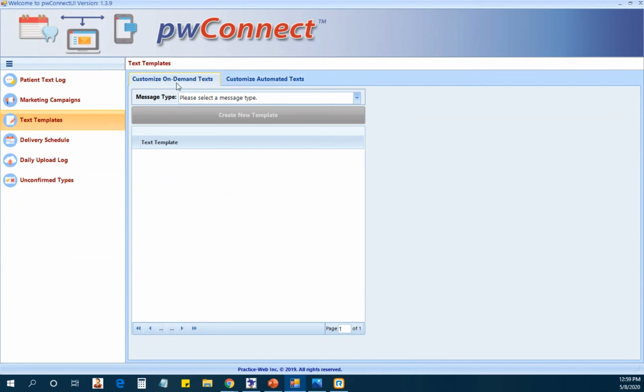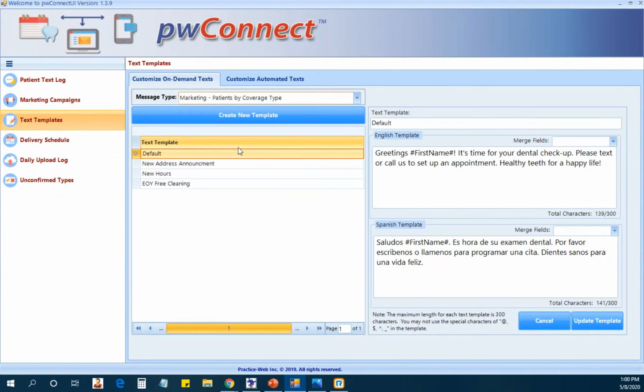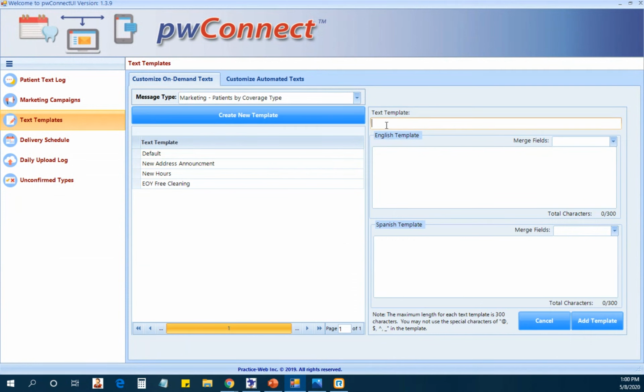For this particular text message we're going to create right now, we're going to click on the drop down here and select marketing to patients by coverage type. When you click on this, it'll bring up an area where you can create a new template. When I click on this button, now I can type in my text template name. For this particular one, we're going to use office reopening.